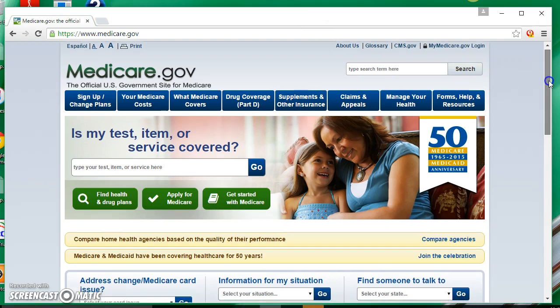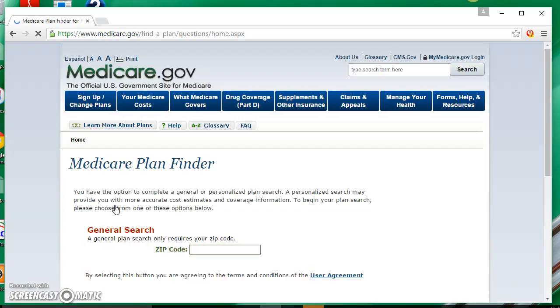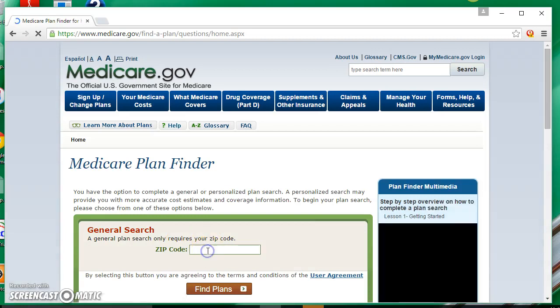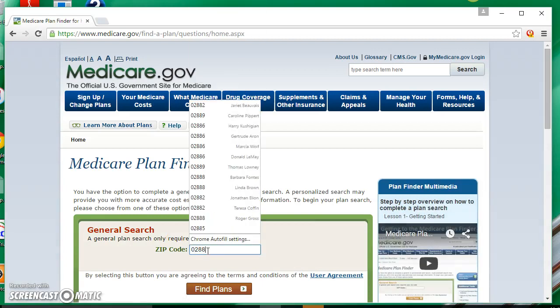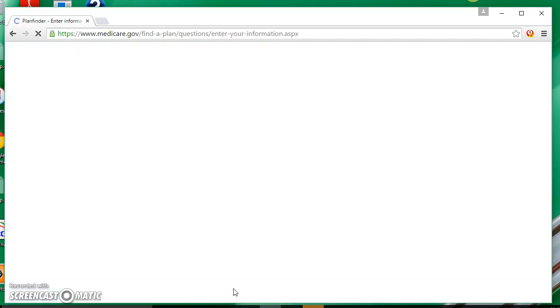Once you're on that page, you scroll down and you select Find Health and Drug Plans on the left side. Once you're there, you enter your zip code. I'm going to put the zip code in for my office, 02886. Once I've done that, I click Find Plans.